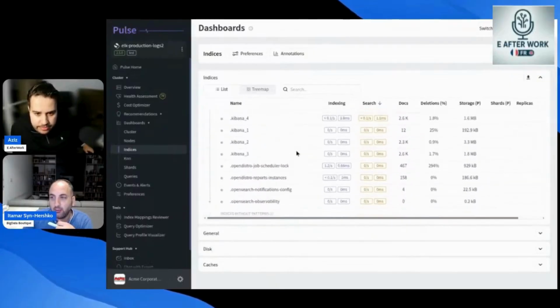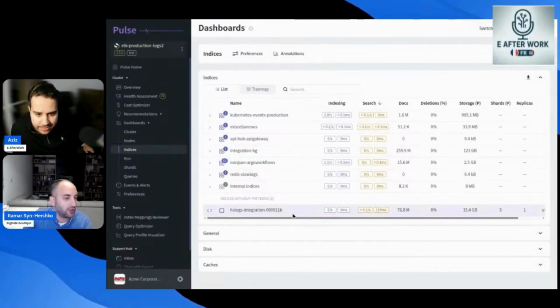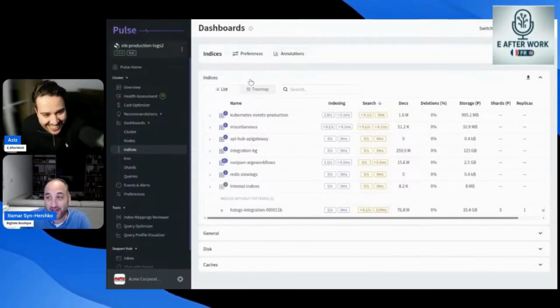We automatically group all the internal indexes, so you don't have to care about them, and then all the indexes that are not within any pattern, and all of this is identified automatically. So it's not something you need to configure. So I didn't show everything.